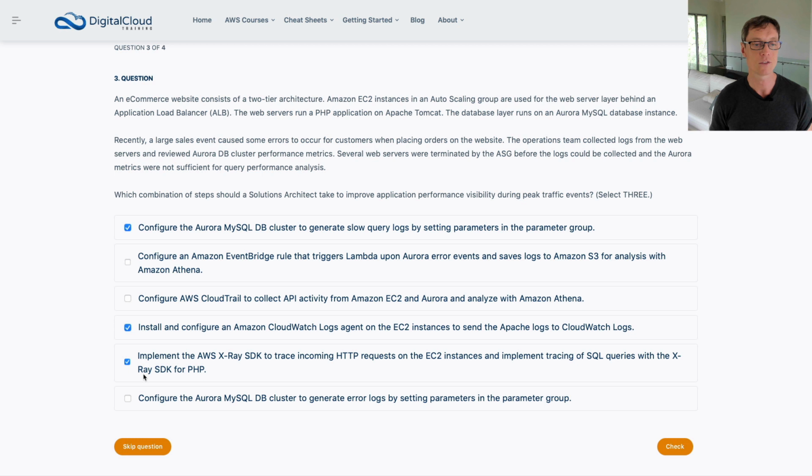The last one says, configure the Aurora MySQL DB cluster to generate error logs by setting parameters in the parameter group. In this case, we know that some metrics were collected from the cluster, but it says that the logs were not sufficient for query performance analysis, which is why I'm going more towards the slow query logs rather than the error logs. So I like these three options. Let's just click on check.